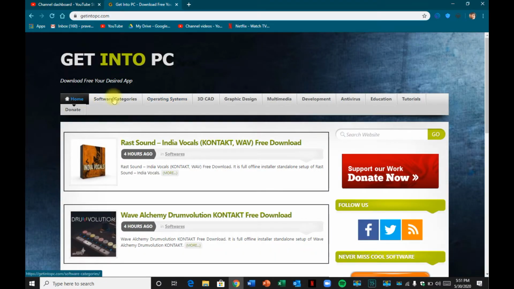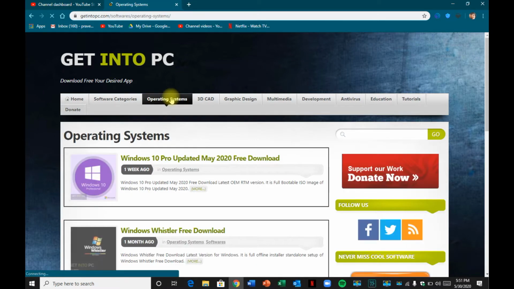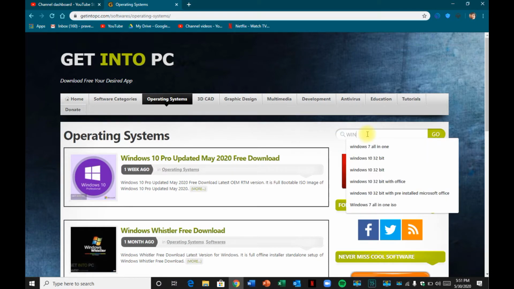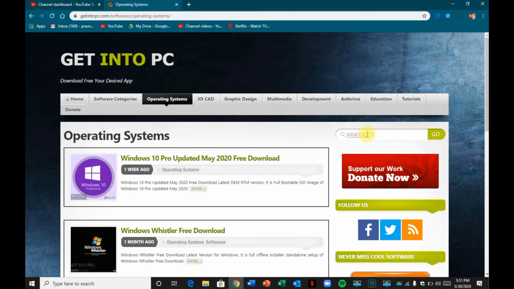So you can see several tabs here: software categories, operating systems, 3D CAD, graphic designing, multimedia, development and device education, tutorials and more. What we need is Windows 7 software, so it comes under operating systems. So click on the operating systems tab. Now go to the search tab and search for Windows 7.